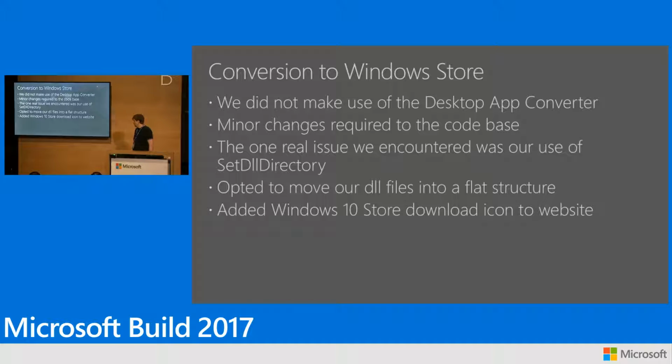And then once we were actually running, we just added a link on our website to point to the store version, so people could actually find it. And that's all of the work that was required. And we have full feature parity. We didn't lose anything going into the store.